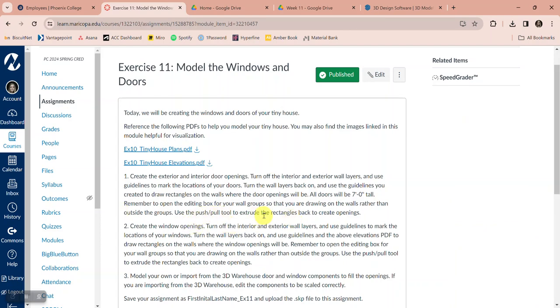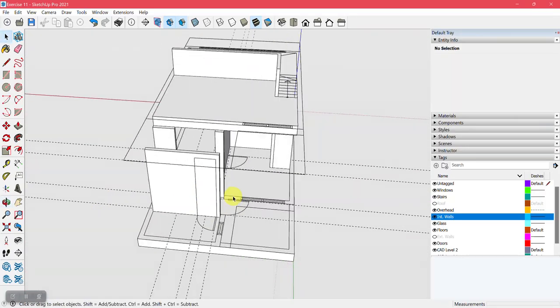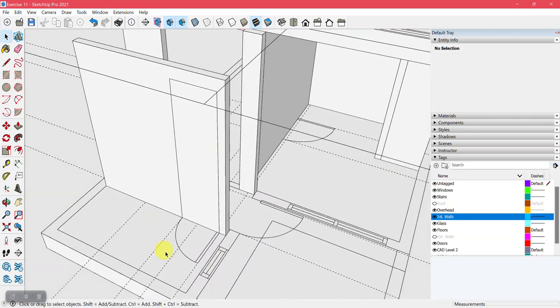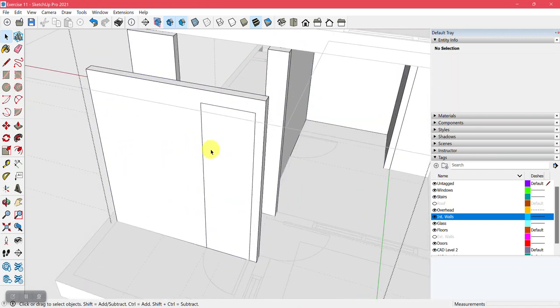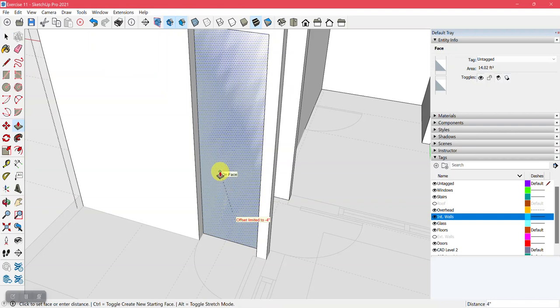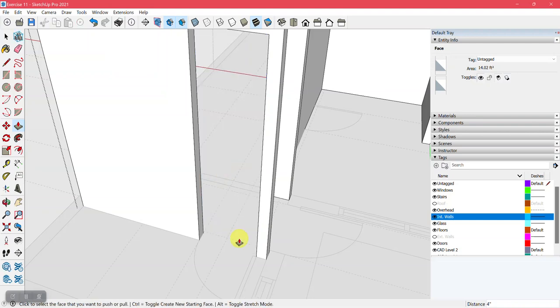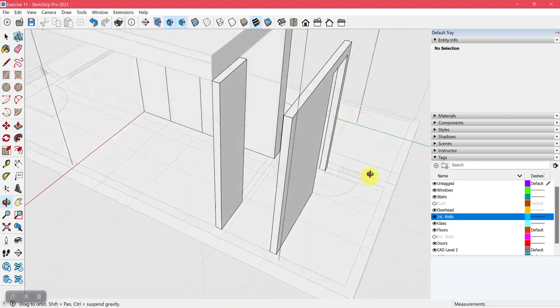We'll use the push-pull tool to extrude those rectangles back to create our openings. I'll just go ahead and do the interior doors first, since that's what I've got turned on here. I'm going to double click back into my interior walls group, and I'm hitting P on my keyboard for the push-pull tool, and we're going to extrude these rectangles back. It should tell you once you reach that back face, it's being offset, kind of the limit of it. And you'll click to finish that, and it should all disappear.